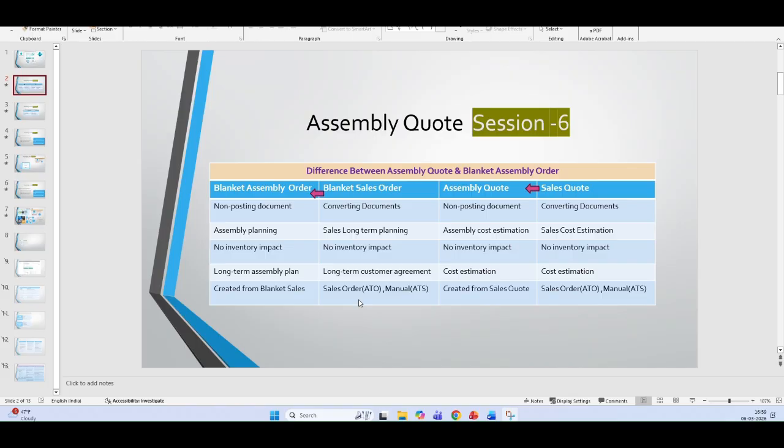But in the normal business scenario, this is more powerful for the assembly order where the assembly policy is assembly to order.